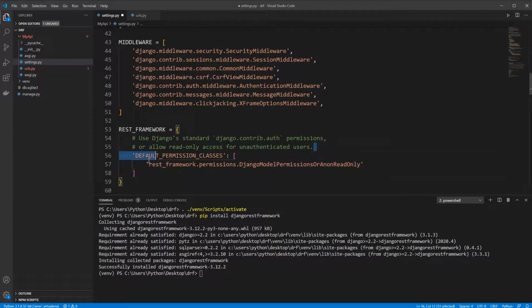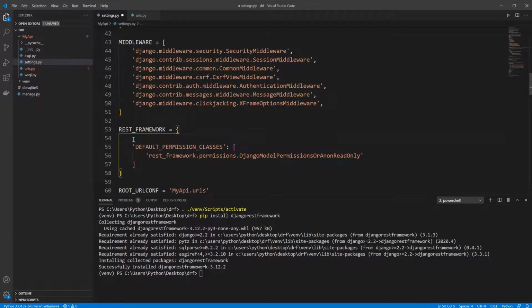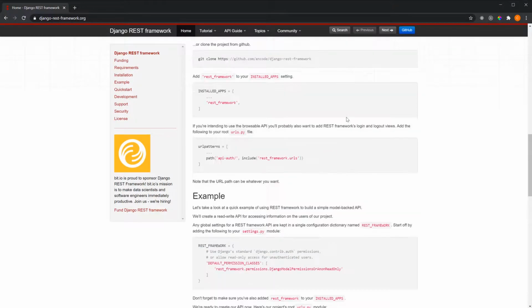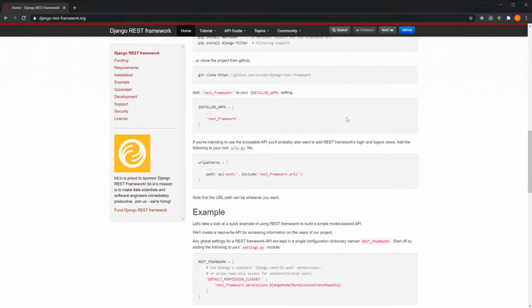And let's delete that. And as you see here, inside this configuration dictionary, we have the default permission classes, and one of the permission classes is the Django model permissions or anon read only, which uses the native Django permissions to restrict access to the API. So if we go back to the documentation, I think we are done here with the configurations.